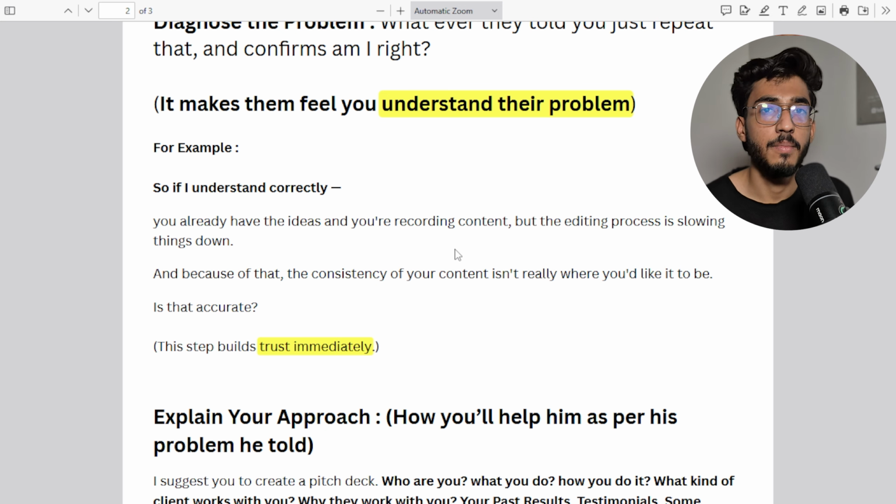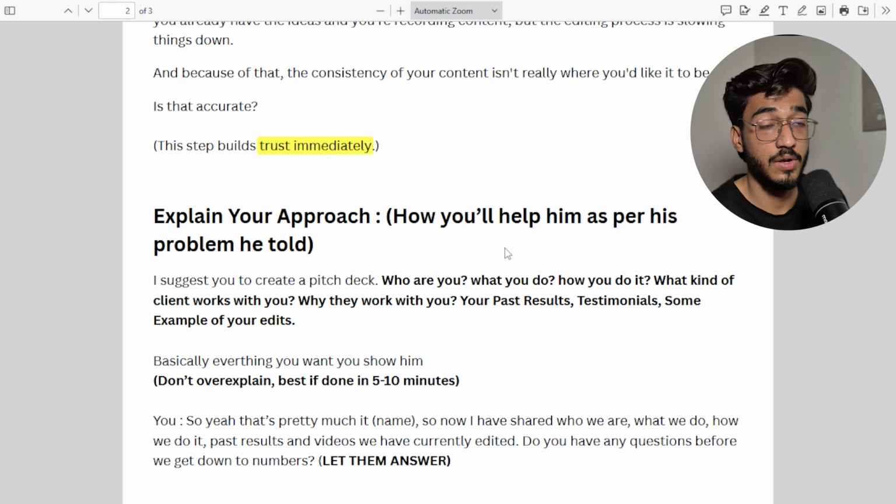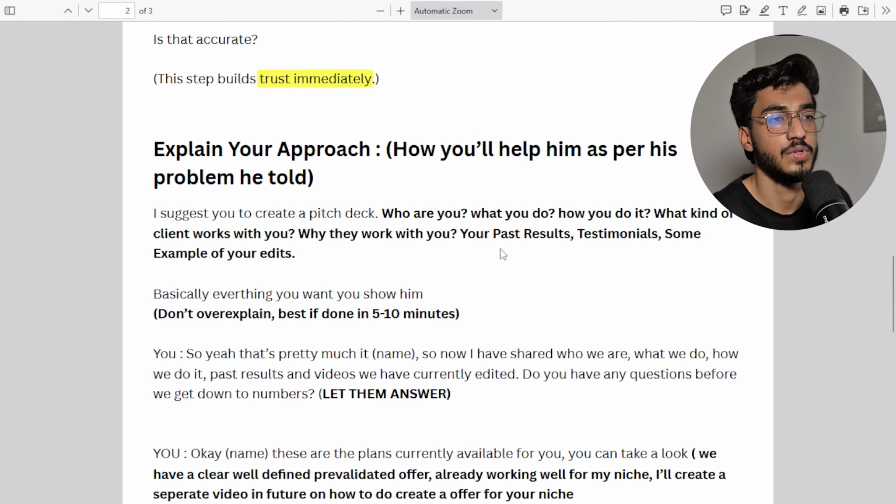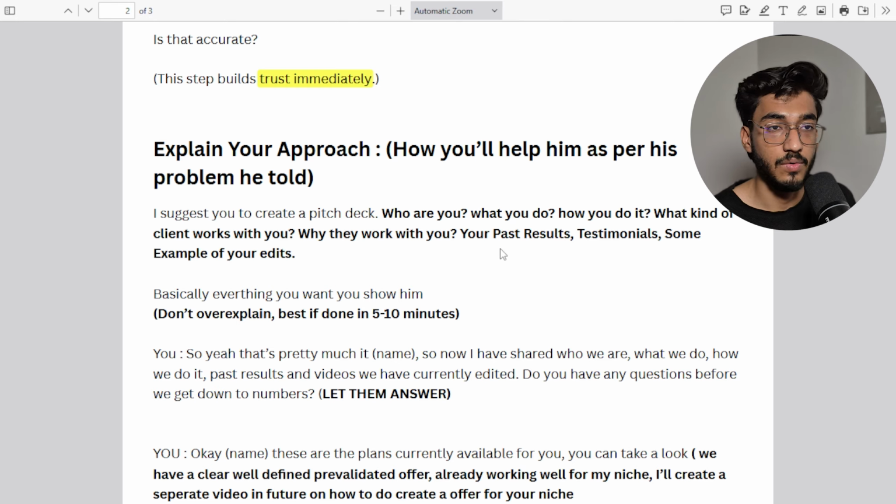This step builds trust immediately, like, yeah, he's someone who really understands my position and what I'm going through. Next is your approach. After confirming his problem, you show your approach. How I usually do it: let me quickly share my screen and show you a quick presentation of who we are, what we do, how we do it, and our processes. So I just share my screen and show him everything.